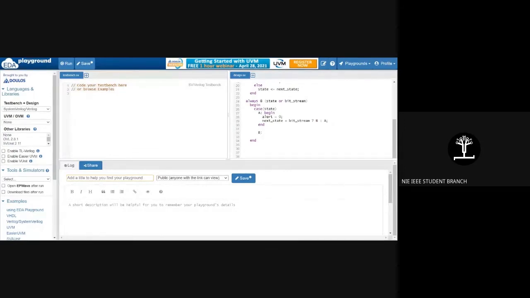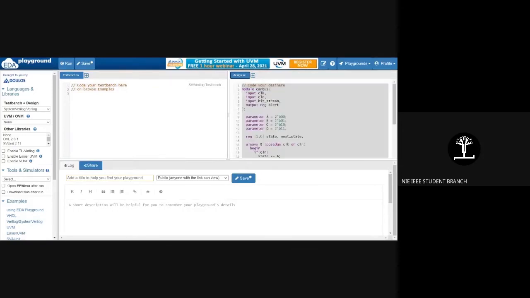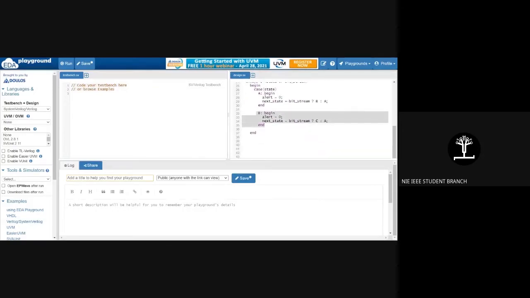Now if it's in state B, what should happen? Again, keep a begin and end, and my output will still be 0 because we haven't received the whole sequence. What happens to my next state? Next state will again depend on the bit stream. If the bit stream is high, it should go to C. If not, what should happen? According to our state diagram, it should go to A. All right, that's it. We are done with B. I'll just copy paste the same thing. We will not waste time doing this.